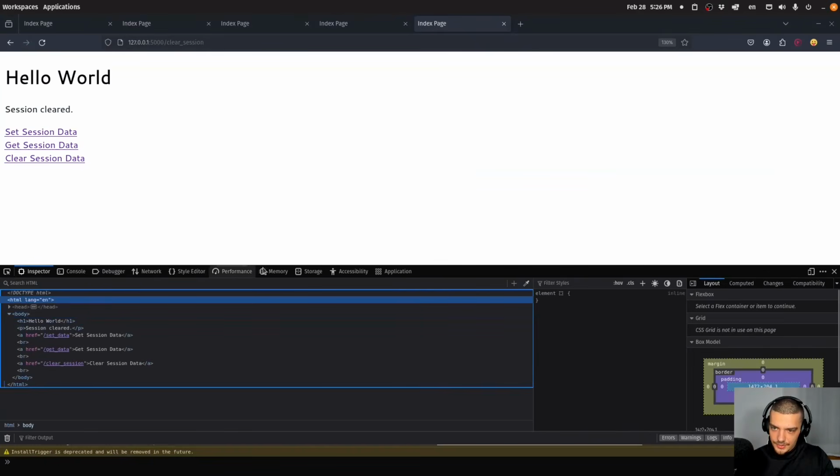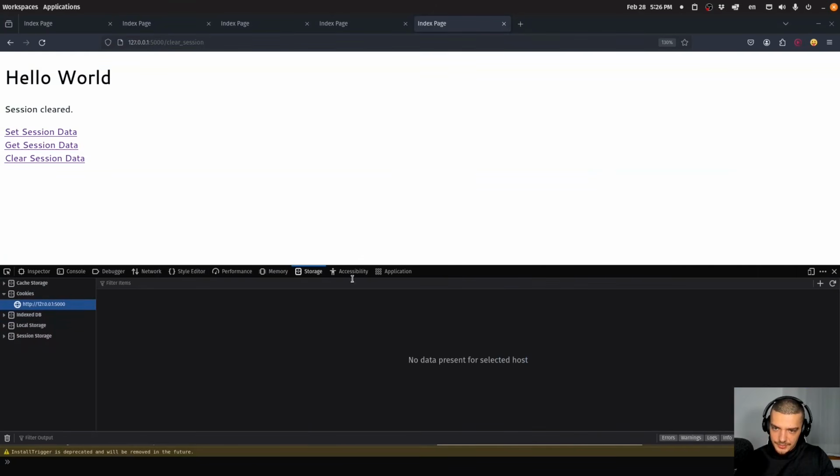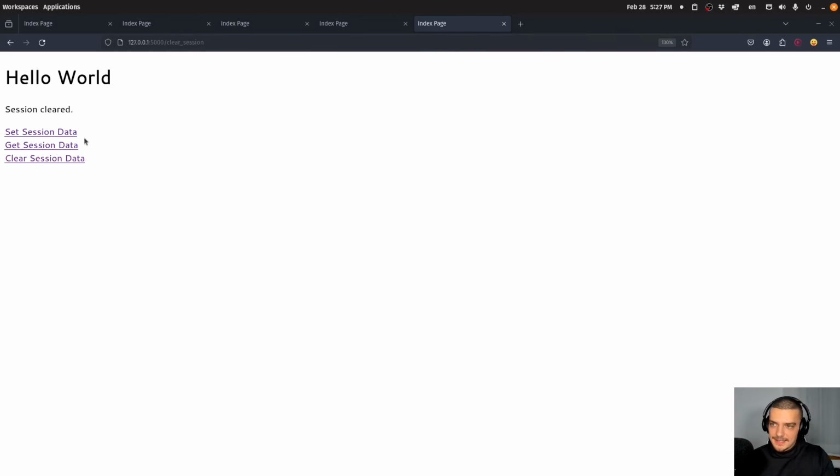Now, when we look at the storage, I don't have anything here. I can set it. Then I can look again. I have the session cookie. I can get it. Still have the session cookie. I can clear the session data. And I don't have the session cookie anymore. And now I cannot get it because it tells me again, no session found. So that is how you work with sessions.